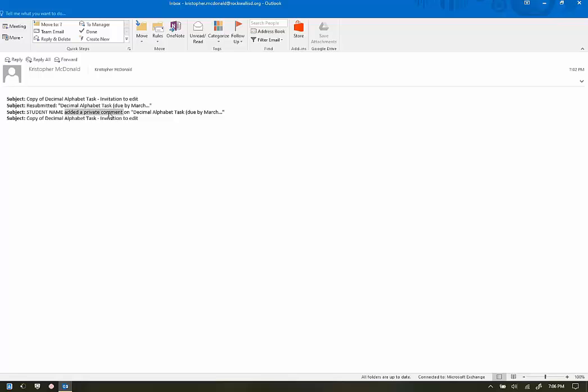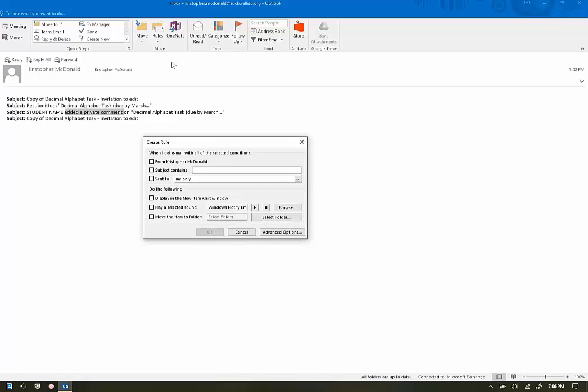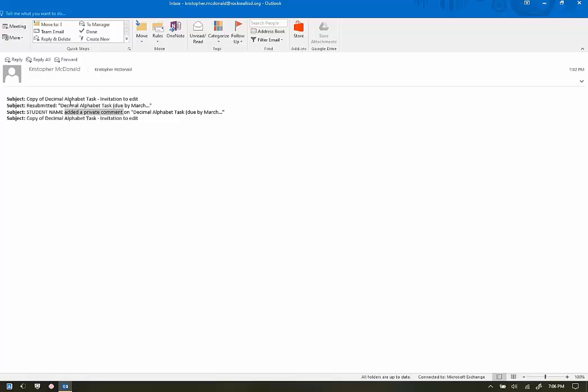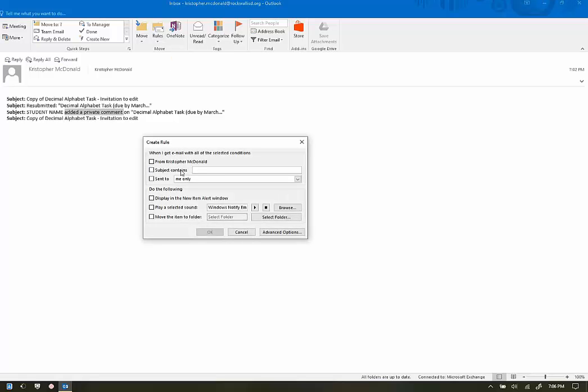Now to do that, here I am on my desktop client, and at the top, there's a button here on the ribbon that's called Rules. I'm going to select that and say I want to create a rule. And from here, I'll say I want it, if the subject contains, let's say, this information here, and I didn't copy it, so I have to go back and copy it. "Added a private comment." I'm going to copy that, and then I'm going to create my rule. So copy, Rules, Create Rule.